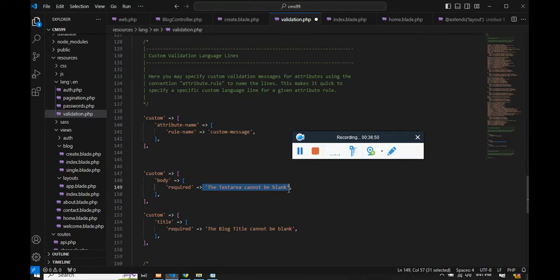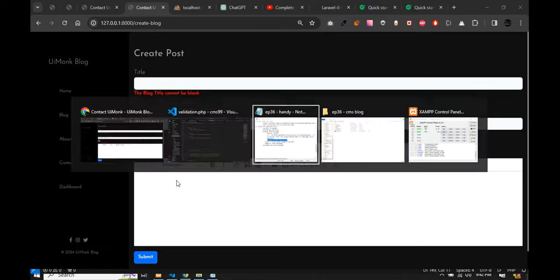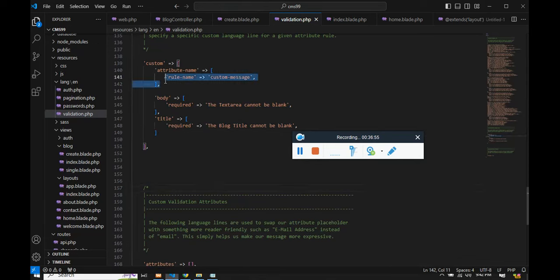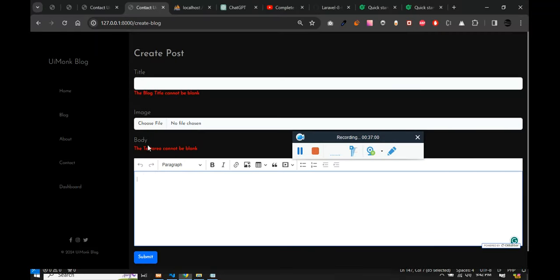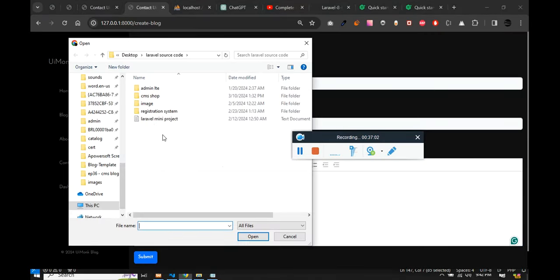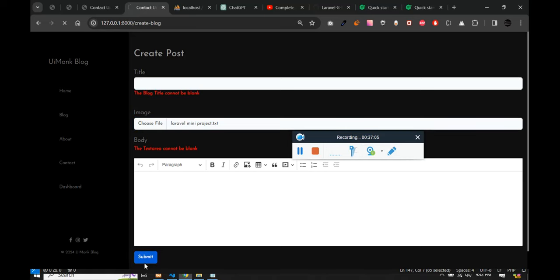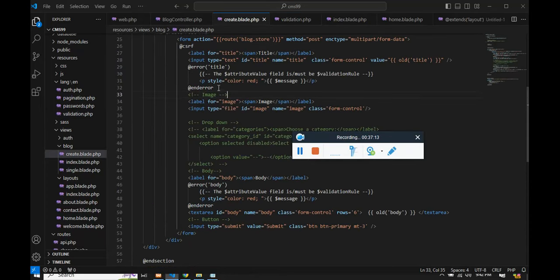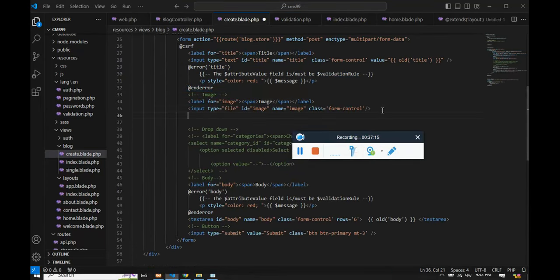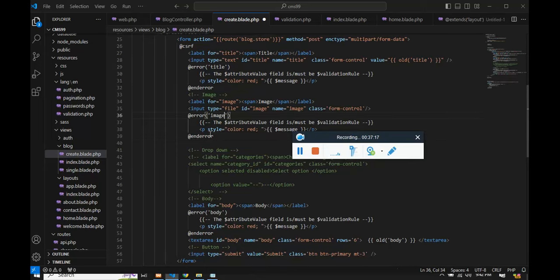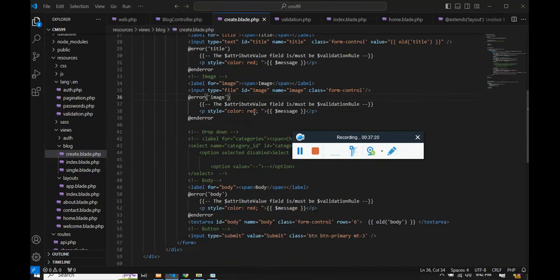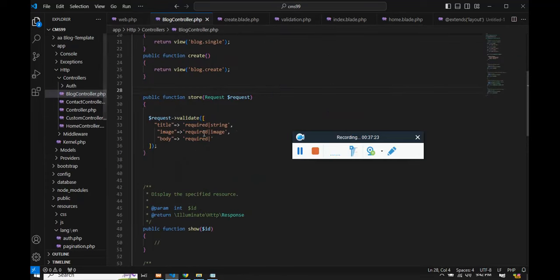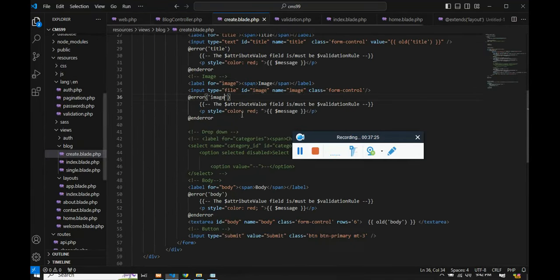Actually, this is not getting overridden. Let's see why. Cool. What you have to do is just write this just below this line. The body is in the body and the title. And let's try to upload the image. Click on submit. You're not getting the error for the image. Maybe we have not written this on the image, the name attribute. And in the image, we just made this required an image. Let's try.